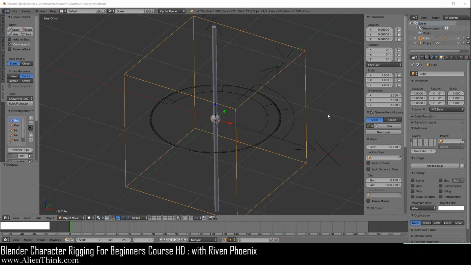Okay, so what we are going to do now is take a look at how to understand the axis angle rotation mode and the quaternion rotation mode. But first, I want you to make sure that this cube is set to XYZ Euler. Now, we're going to get very technical in defining this idea behind rotation mode.